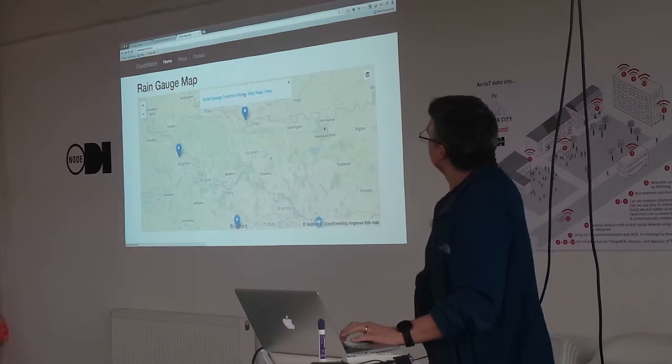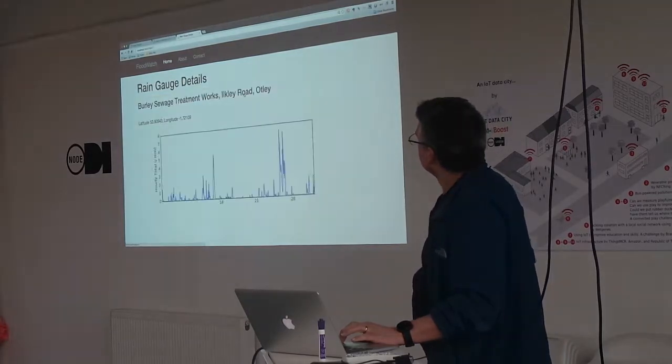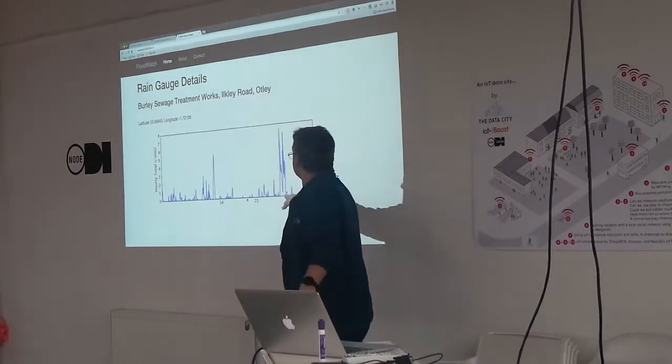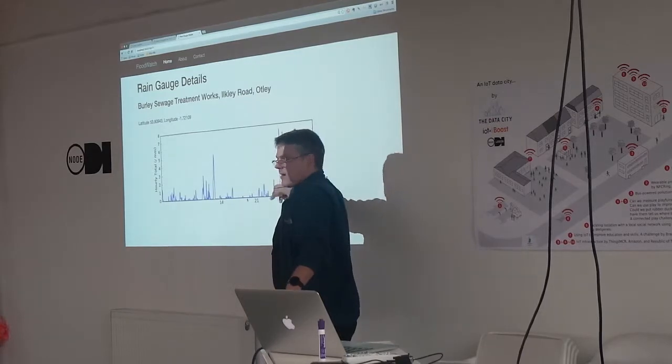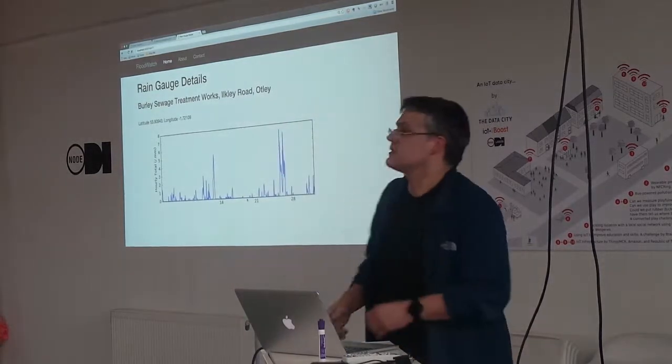I had hoped to get the graphs actually appearing in the pop-ups. Didn't quite get that far. So you can see the big event happening around about Boxing Day there. That's about as far as I got.